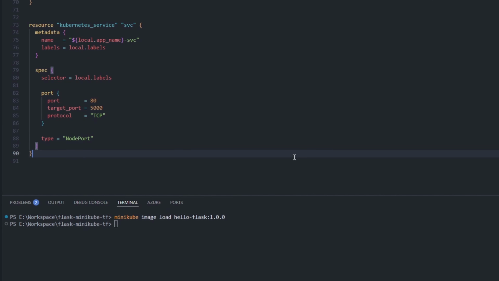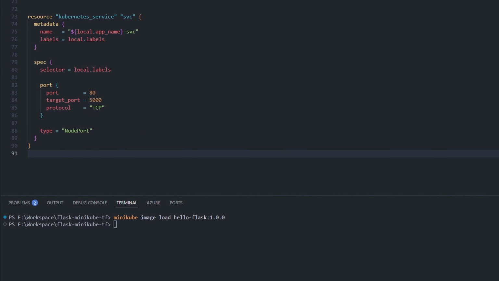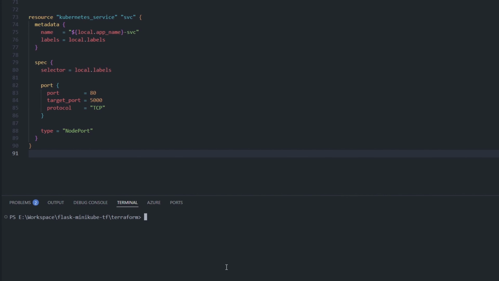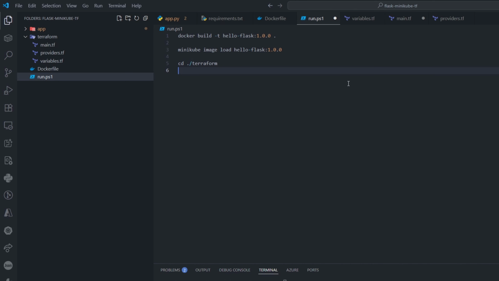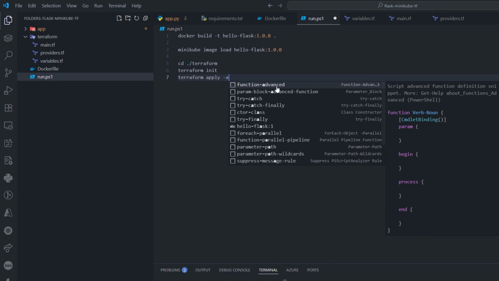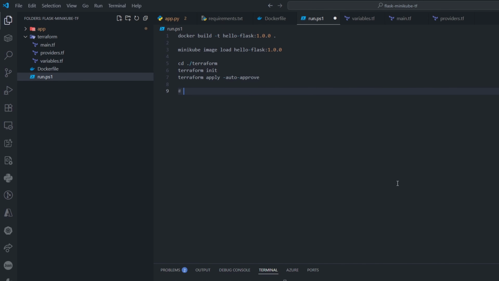Node port. Now if everything is set up correctly, we can just go into the Terraform folder. terraform init to download the providers and initialize the setup. And terraform apply auto-approve. Afterwards, to delete this setup, you can use terraform destroy auto-approve and minikube stop. I will comment this because I do not want to delete it yet. And that should be it. Let's see if it works.